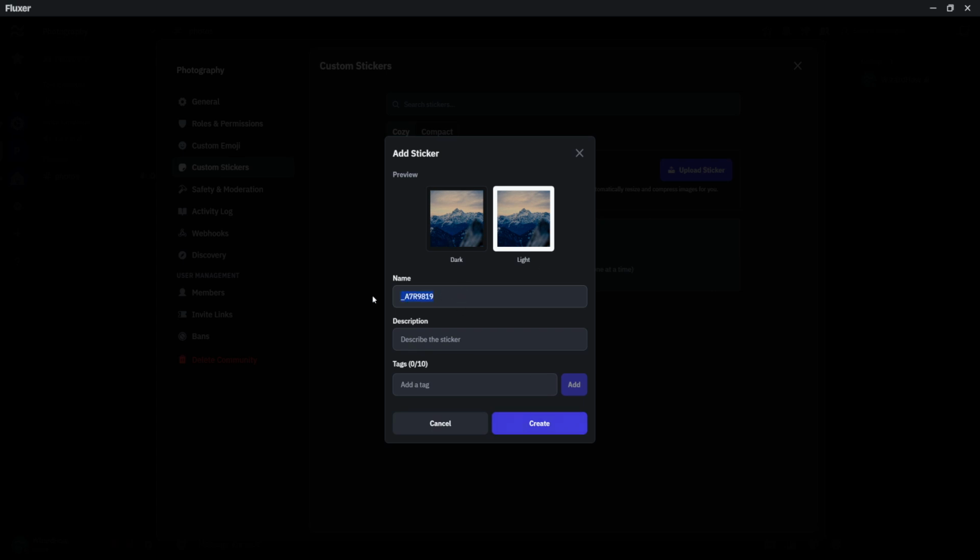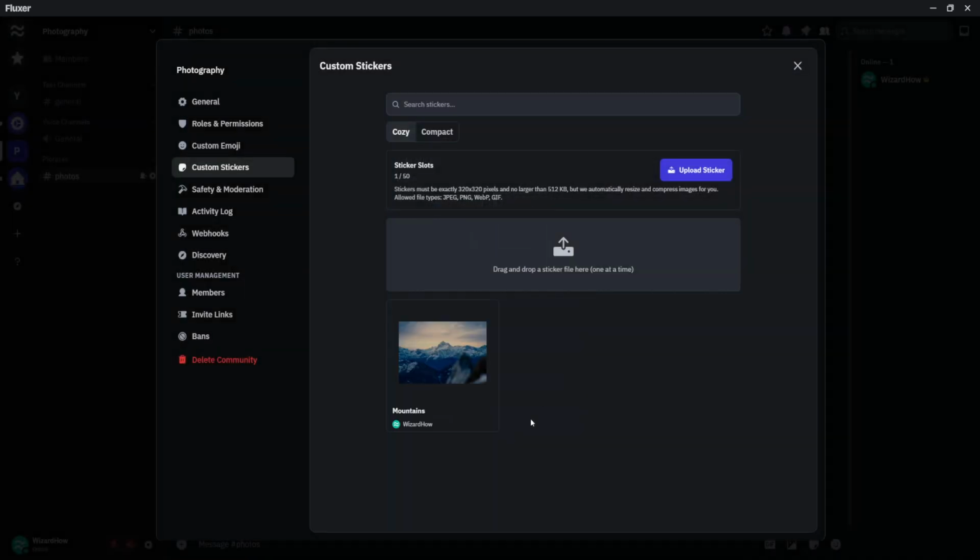Let's say now we can change the name like that. Description you can add, text you can add, and then just hit the create like that, and you will see it right here.